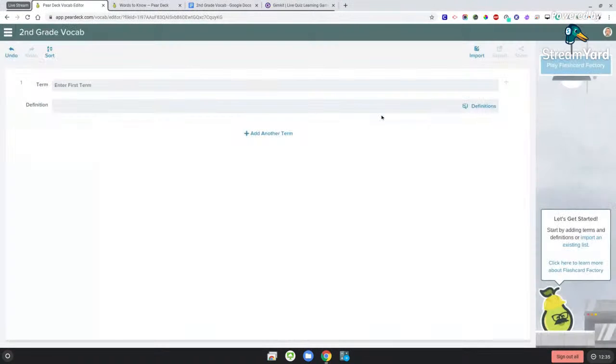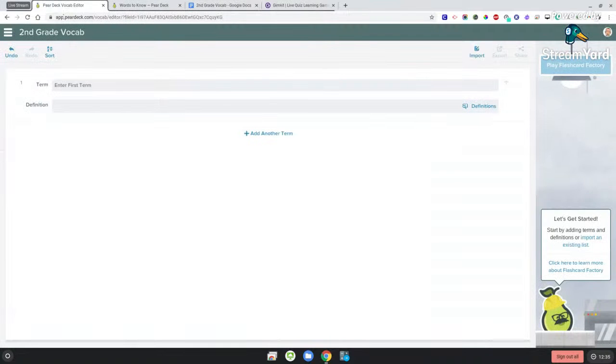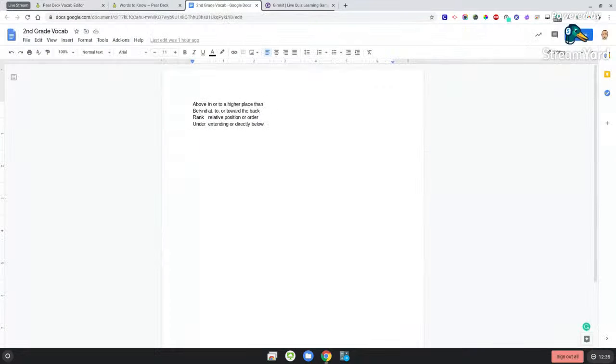So let me close this, and I'm going to use the import tool because I've got my list of keywords and their definitions outside here in the Google Doc. I'm going to go into the vocab editor and click on import. It's going to open up this dialog box. It says import a list, and you can see it's in the same tab separated format that I had here. Tab separated just means you type a word, you hit the tab button, and then you type the definition.